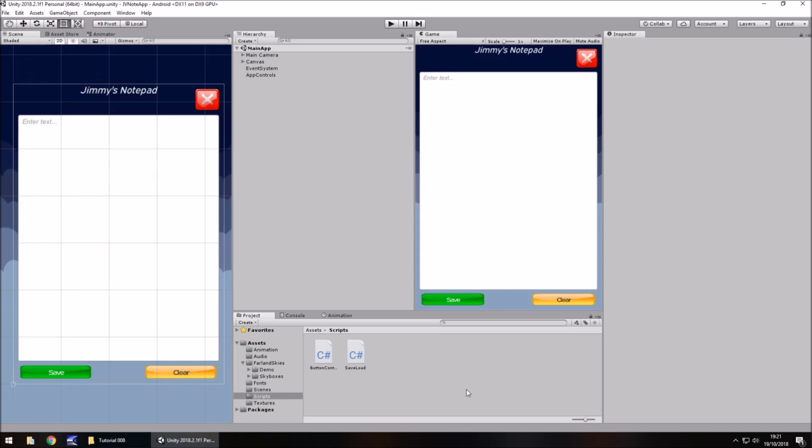So in this tutorial, we're going to take a look at a little intro screen for the app, which is going to be like a bit of a splash screen. We'll also look at building and how we can build, as well as a couple of settings that we can tweak.